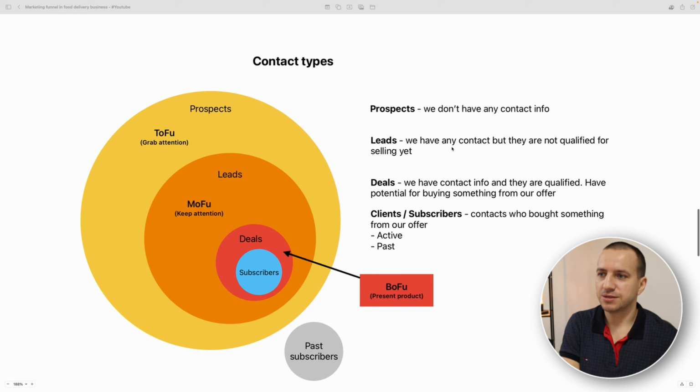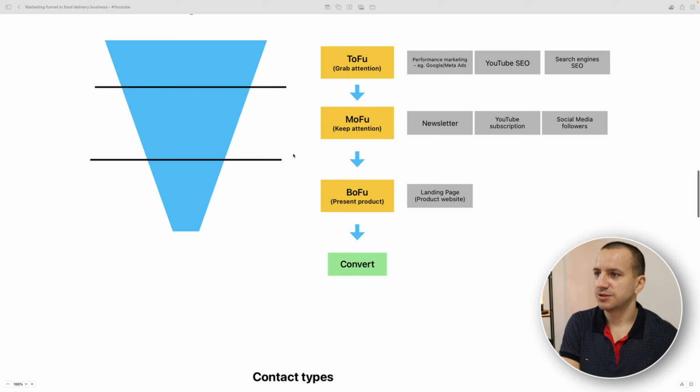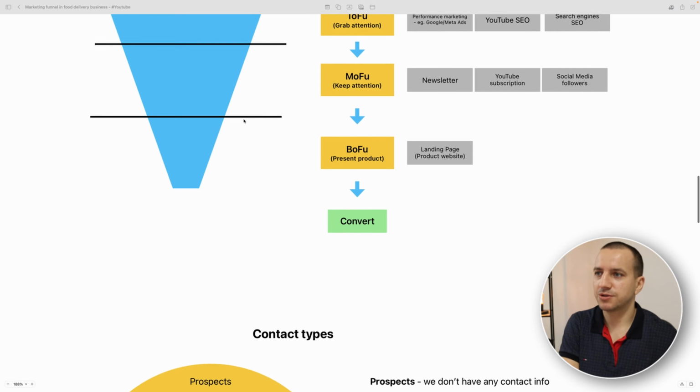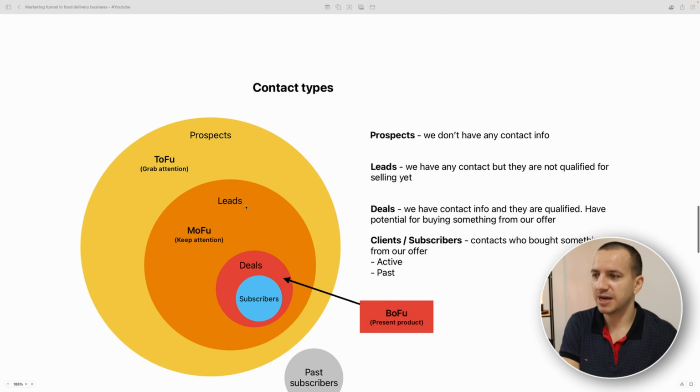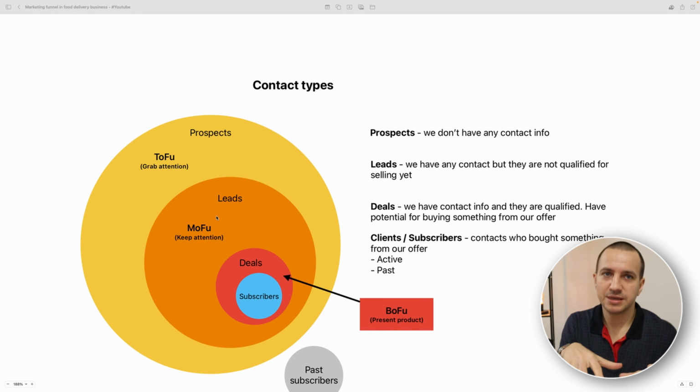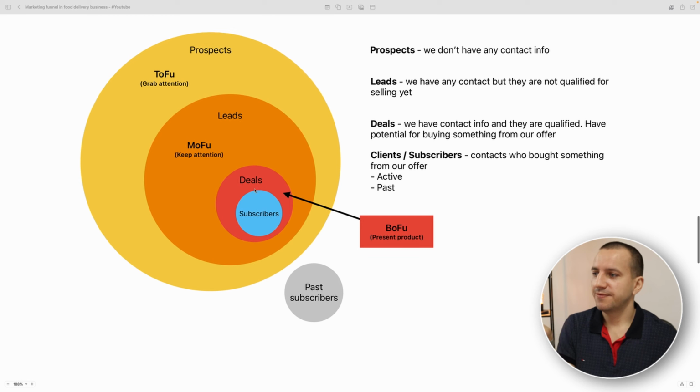Then we have the leads. So we have some contact, but they are not qualified for selling. For example, they subscribe to your YouTube channel, follow your social media profile, or subscribe to the newsletter. So we have some kind of contact with them, but they are still not directly interested in your offer. And then there are deals, which is more suitable for B2B businesses, but it is the last part. So this is the BoFu, and this is the part when we present the product.